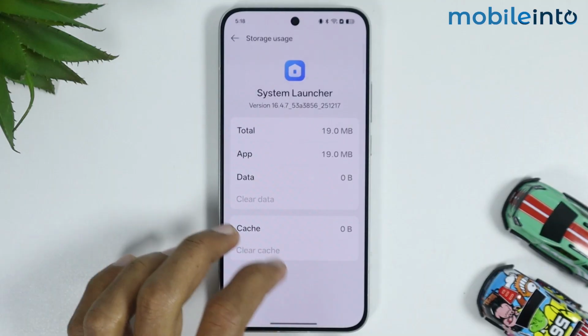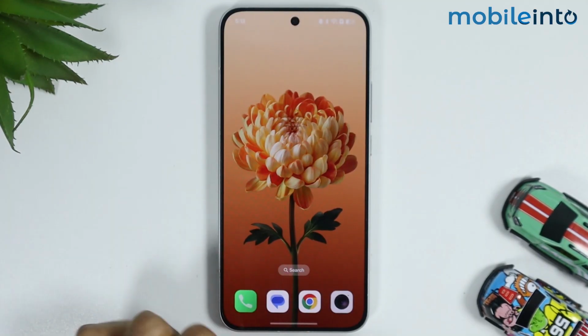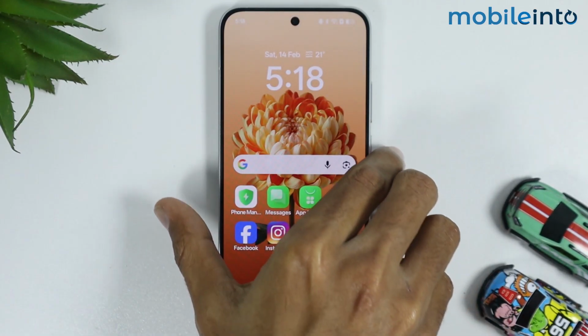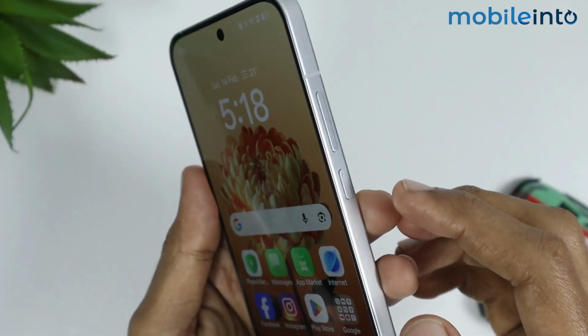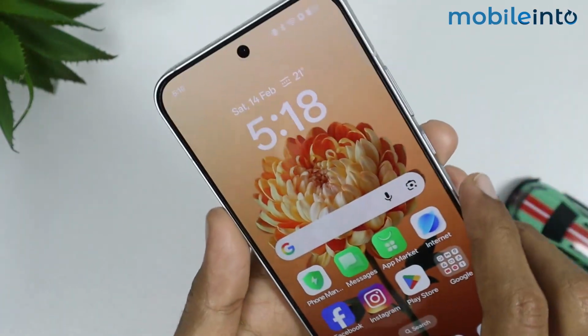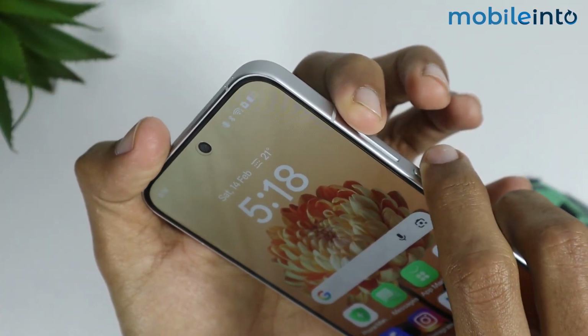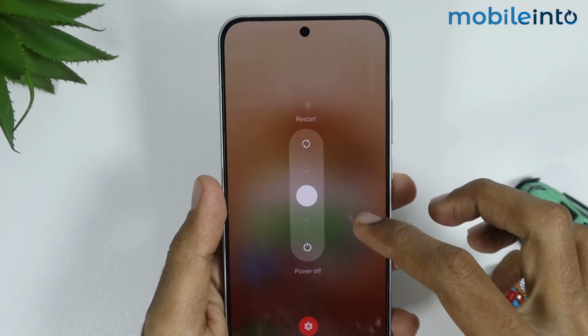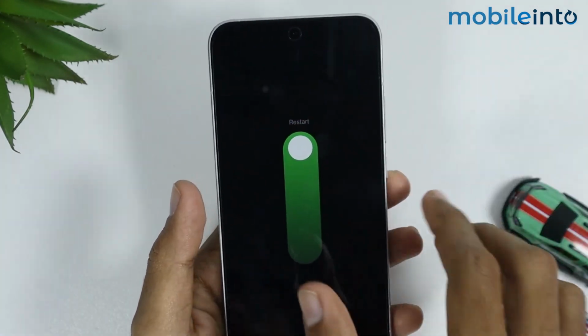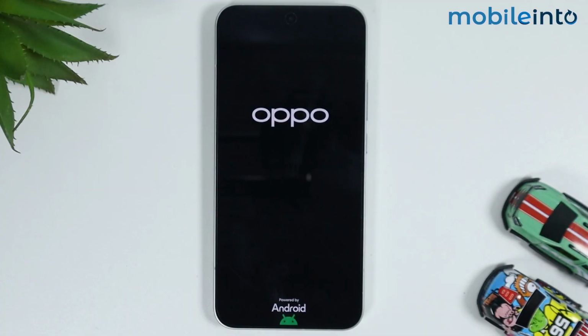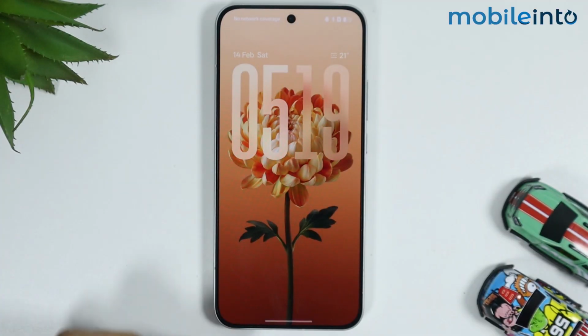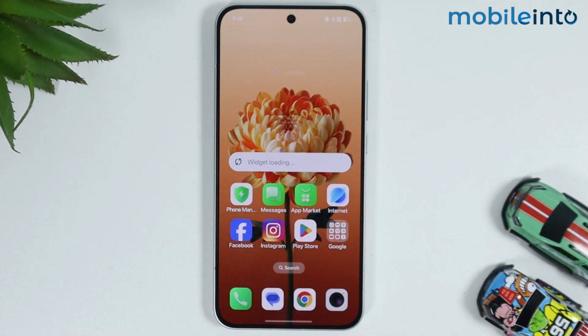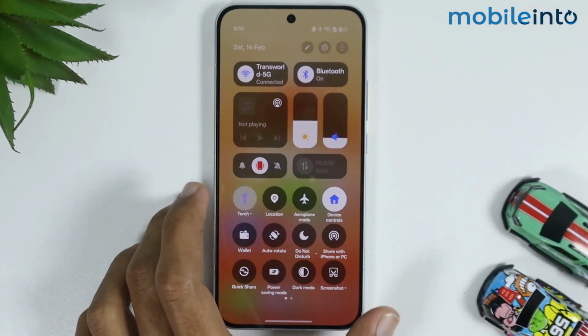Now after you do that, just go to your home screen, then perform a restart on your phone. For that, just press the power button and the volume up button at the same time. Just like that. And once you do that, you will see the power menu on the screen. Now just swipe up and select Restart. Now after you've done that, just go to your home screen and check if your issue is fixed or not.